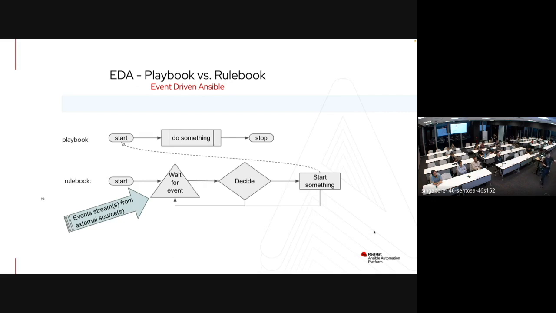The event stream can be coming from many different sources. We saw just now, it can be Kafka, it can be a webhook trigger, it could be something else, right? It can even be something custom that we have written. It doesn't really matter. Those can be done.